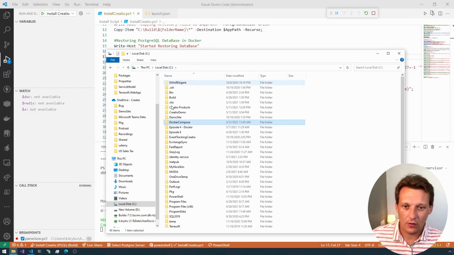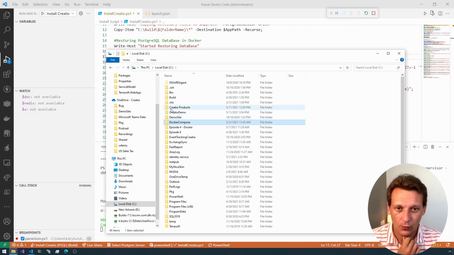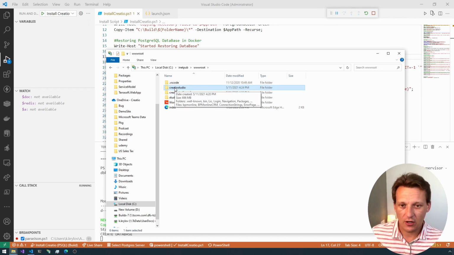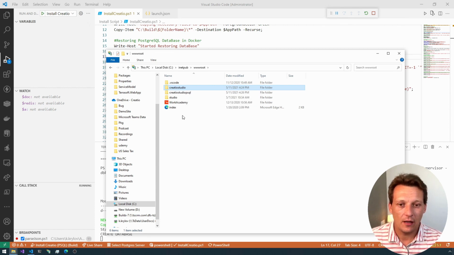What we can do is go back to our local disk C and take a look at what was happening in the past. If we go back to inetpub and into the root application, you could tell that here's my Creatio Studio, and I just essentially copied everything into one directory. So I made a mistake here.